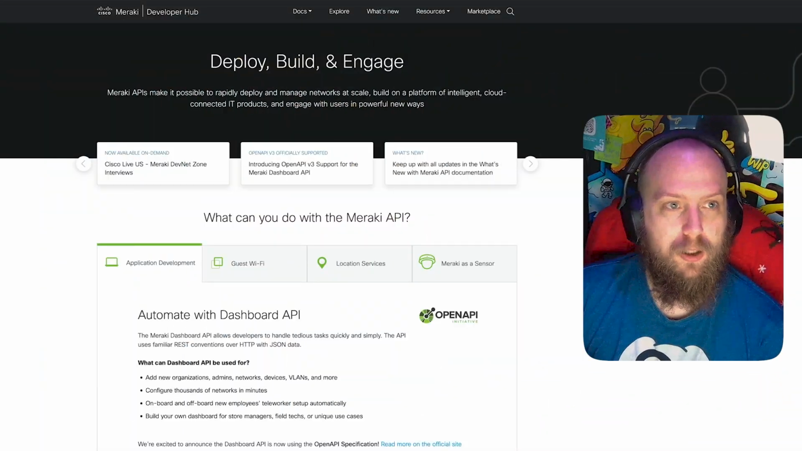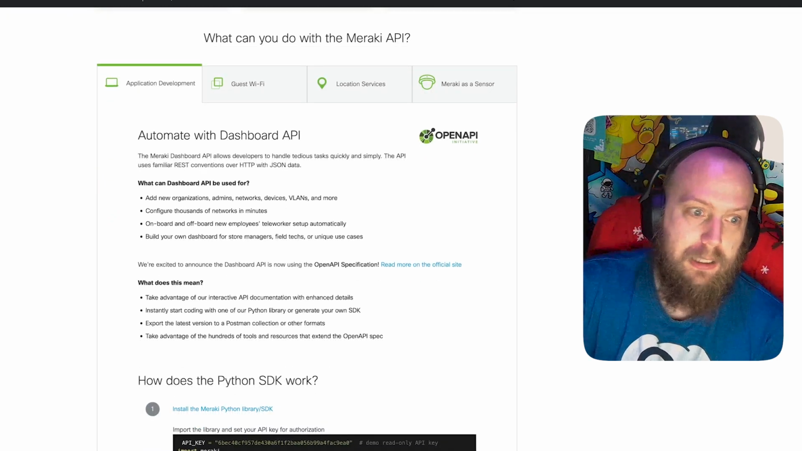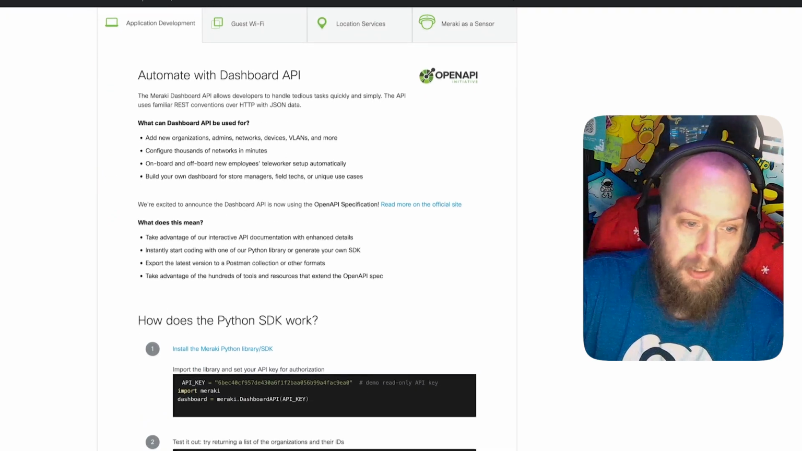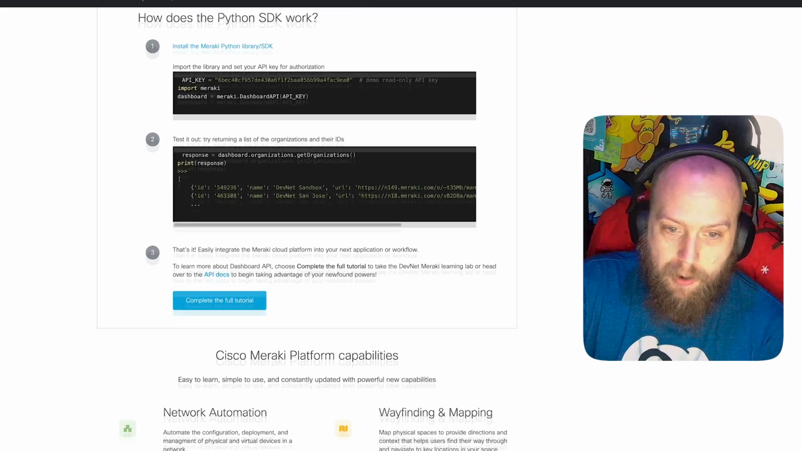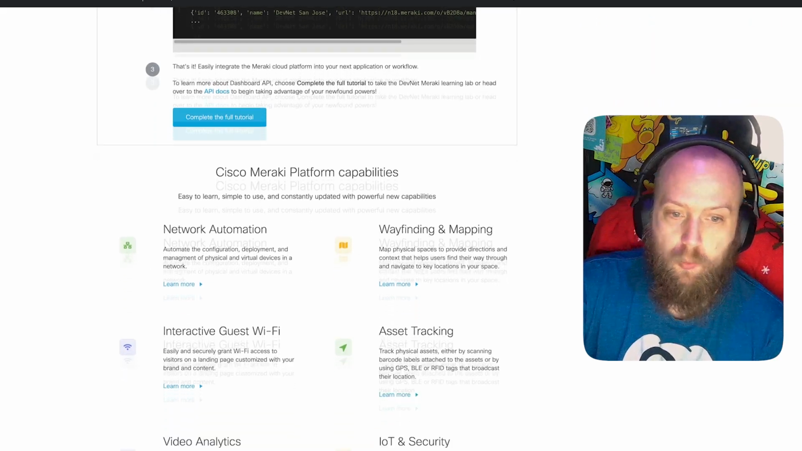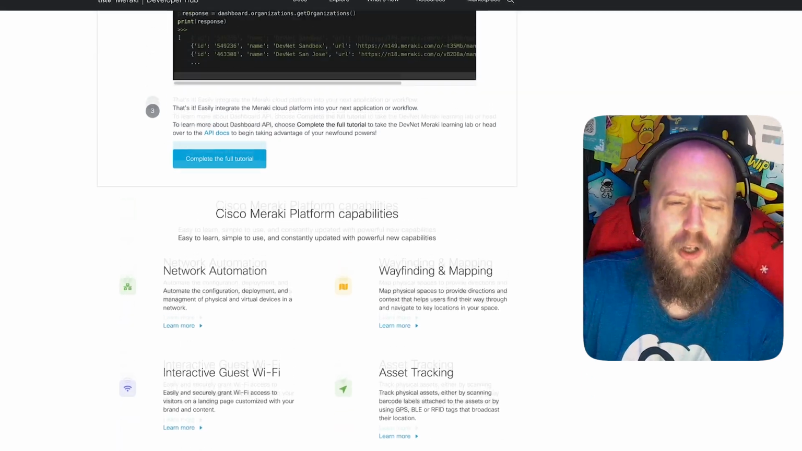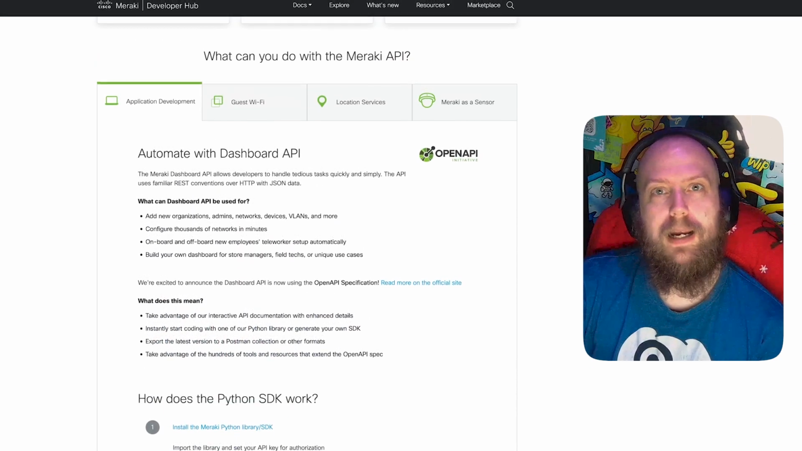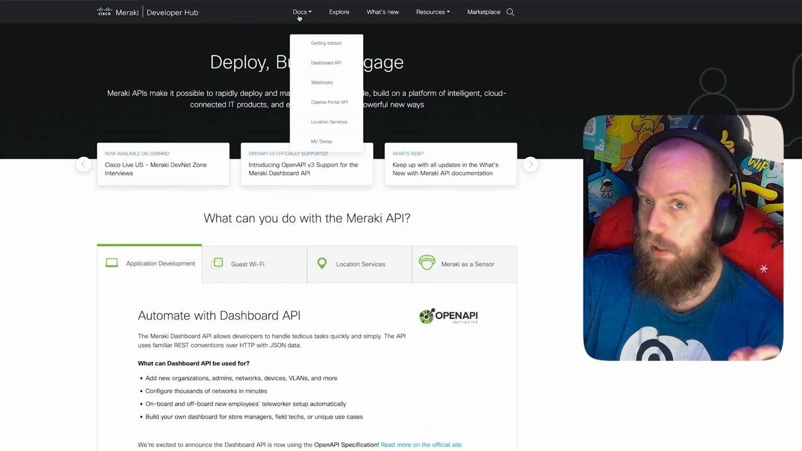So if we have a quick look, we've got a pretty good website here. We've got a Python SDK. You can work with it. You can do network automation, working with guest Wi-Fi, IoT and security. There's so much you could potentially do by having a REST API around a network. So we're going to dive into it a little bit more.